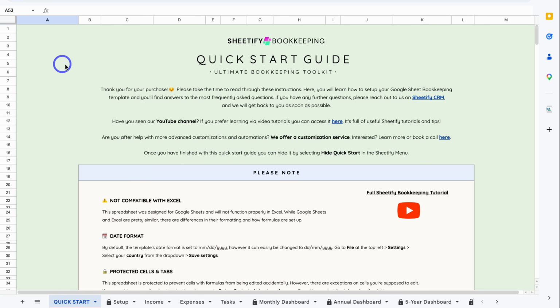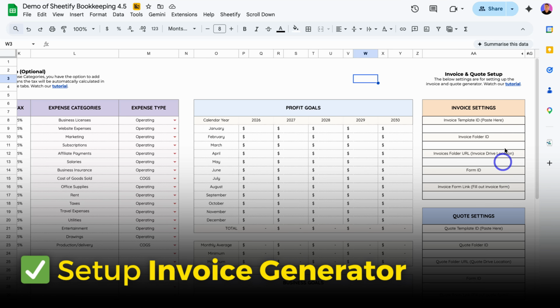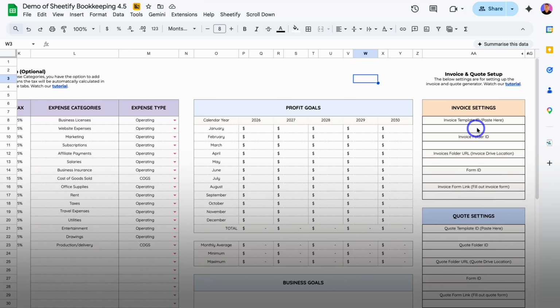Okay, so here we are inside Sheetify Bookkeeping. If we navigate down here, you can see all the tabs that we have access to. What we want to do is navigate over to Setup, and we want to enable the invoice generator. You can see the invoice settings over here. Okay, so all we need to do is find our invoice template ID and add that here.